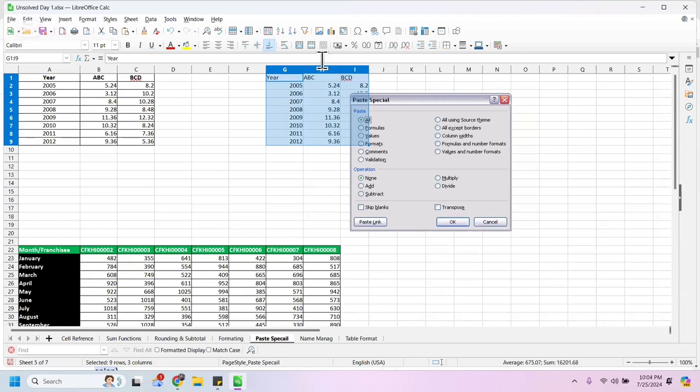You can only copy the comments. You can also paste special the validations. If validations are incorporated in the first table and you want to copy that as well in the second table, you can do that one. And there are also other options that you can multiply, subtract, and similarly transpose is another option, which you have used in the first. You changed it to the transpose.